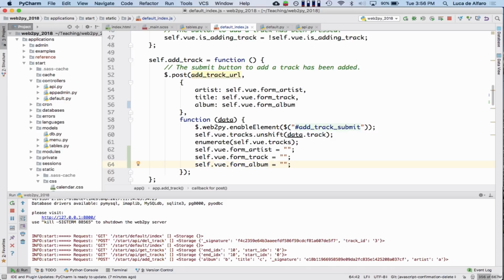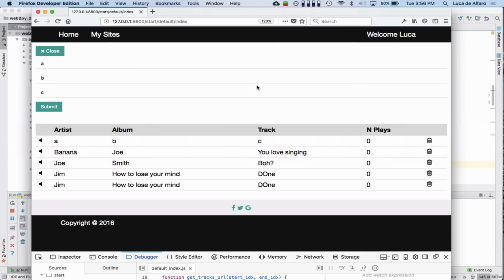Okay. Now, we could also do something else. For example, what about adding a confirmation to the fact that we are trying to insert a track? How would this look like? Let's look at it a moment. Then we do it also for the delete button.